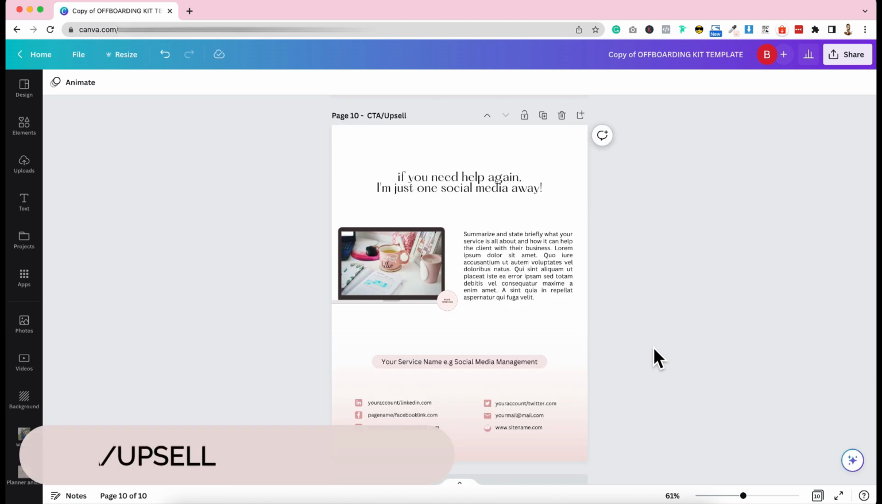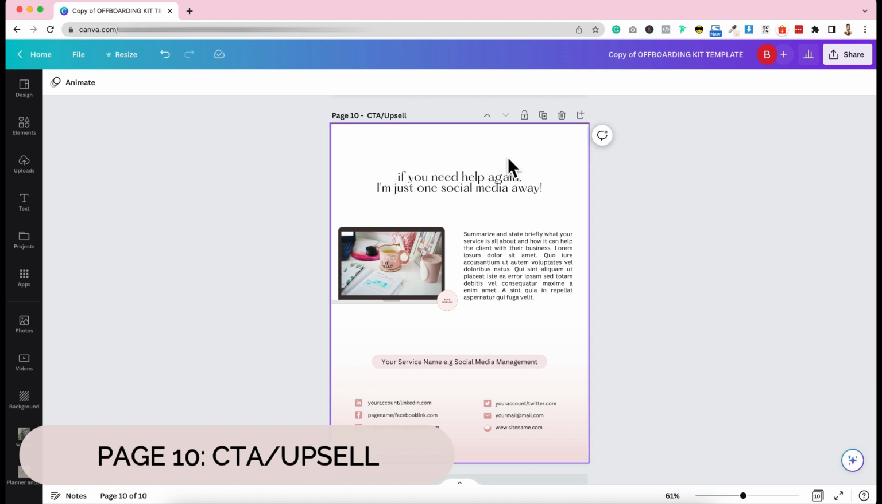So, ayan. Here naman, this is the last page, but you can add more if you want. Pero, ito lang yung feeling namin need talaga na masali sa offboarding kit. So, this is the last page, the CTA, and then the upsell. So, nakastate dito, if you need help again, meaning if you want to work with me again, I'm just a social media away. So, meaning if you need my services, just contact me. Yung ganun. You can put a summarized version here sa mga services na pwede mong ma-offer kay client in the future. And then parang ma-remind lang sila na, okay, meron din pala siyang service na mga ganito.